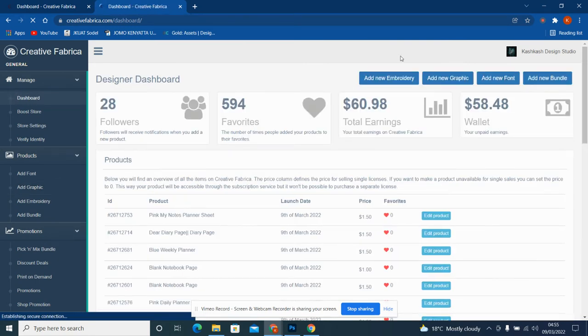So we are done with add new graphic. This is for the normal digital products: icons, clip arts, illustrations, backgrounds, printable templates, all that. This is where you go.